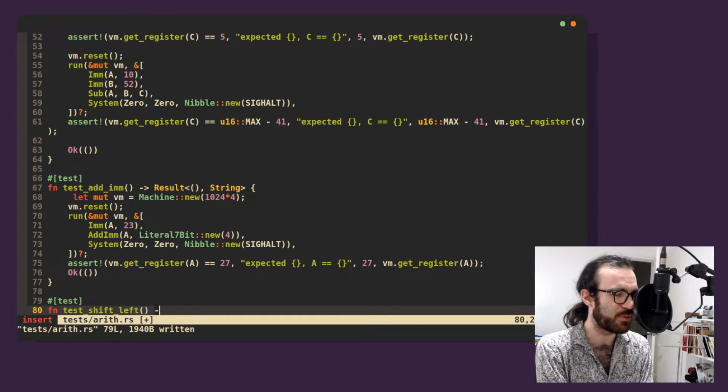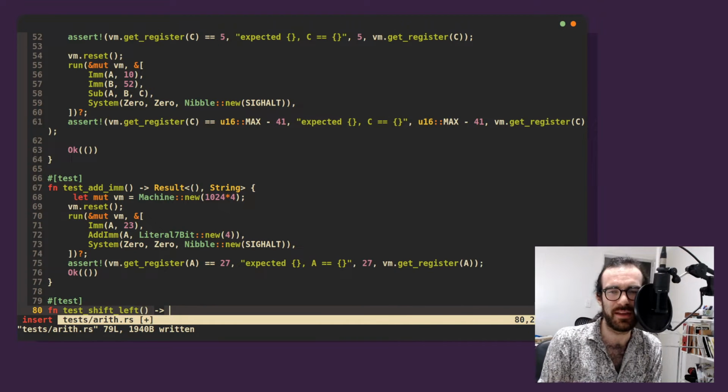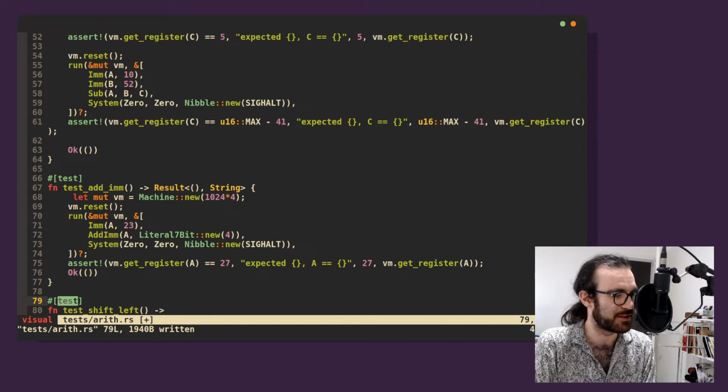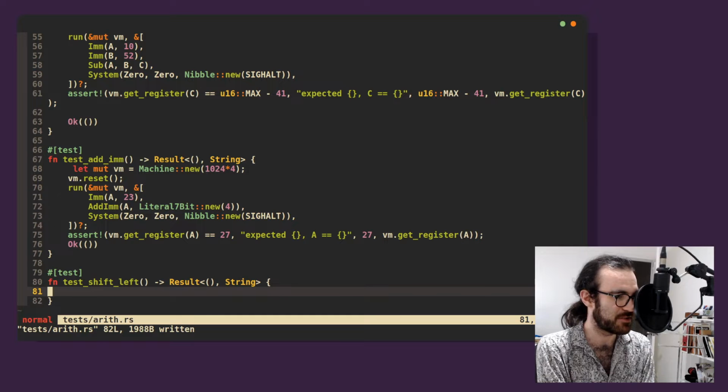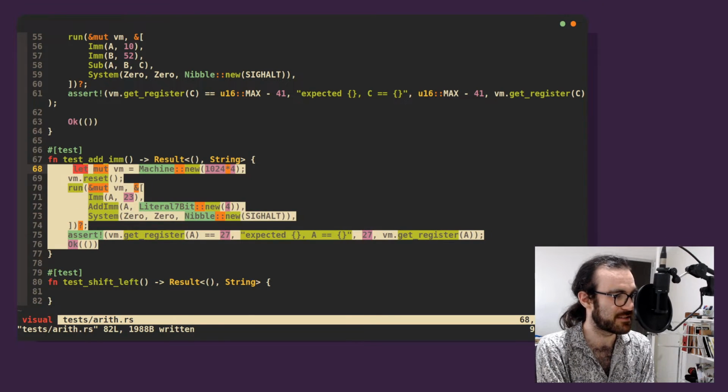Do I actually need the word test in this name, by the way? Or should I just get rid of this? Is this redundant because we've already annotated it as a test? Should this just be shift left? I think the most important thing is that I'm consistent, but it feels like that's maybe a good idea. Okay, so we're going to test our left shift. This one is nice and easy to test.